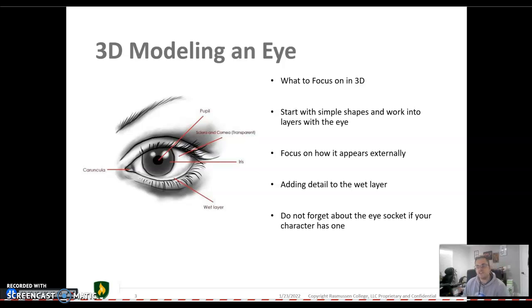Now, when we're modeling the eye itself, we need to consider what to focus on in 3D, which is obviously when we're creating the actual eye slit or socket. We have to make sure we keep space so we can create the eye inside of it. So we have to start with simple shapes and work into the eye's layers and focus on how it appears externally. A lot of times we just focus on the iris itself, the pupil, the actual inner part of this, which is called the caruncula, which is really interesting. I still think I'm not even pronouncing that correctly.